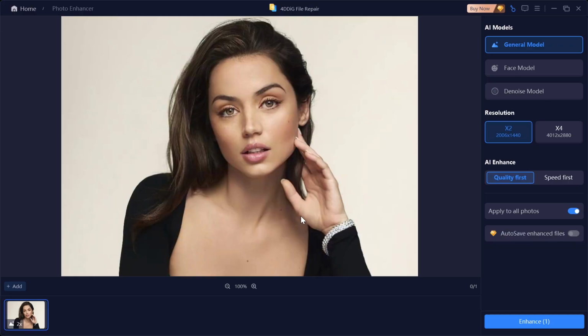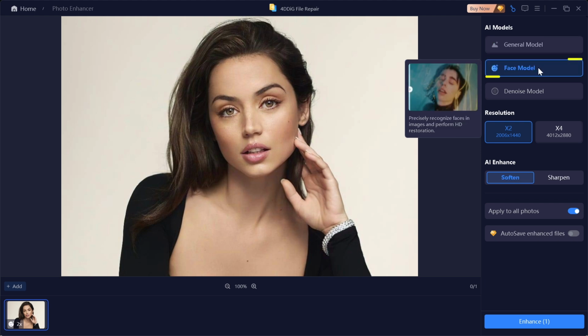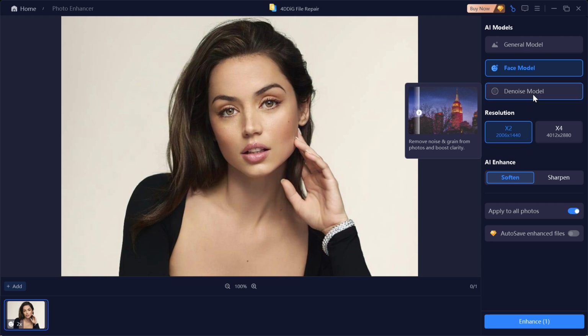You'll then choose one of 3 AI models: General Model, best for landscapes, architecture, animals, and general photos. It enhances clarity, sharpness, color balance, and overall quality. Face Model, designed for portraits and group photos. It sharpens facial features, smooths skin tones, and enhances fine details. Denoise Model, ideal for noisy or low-light images. It removes grain and color artifacts while preserving important details.